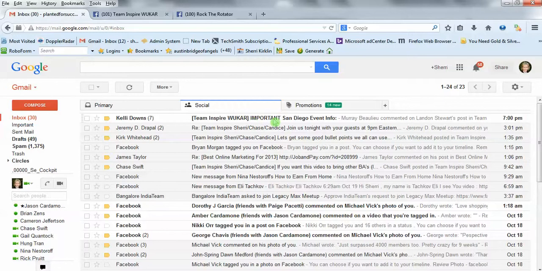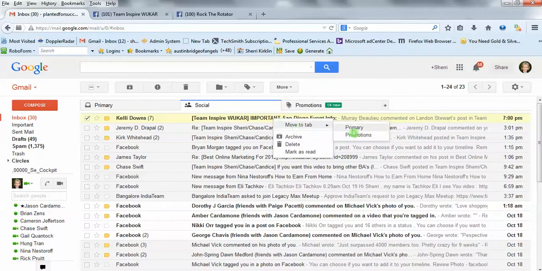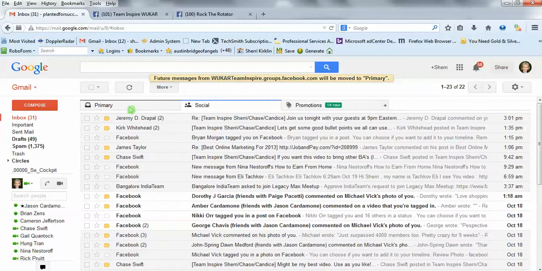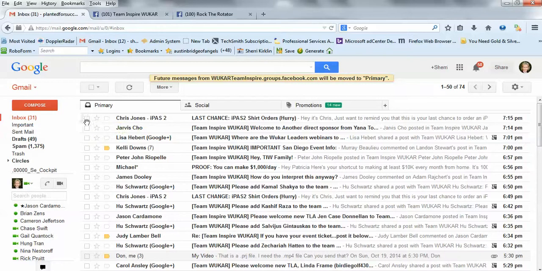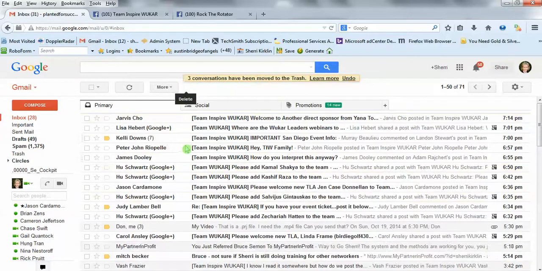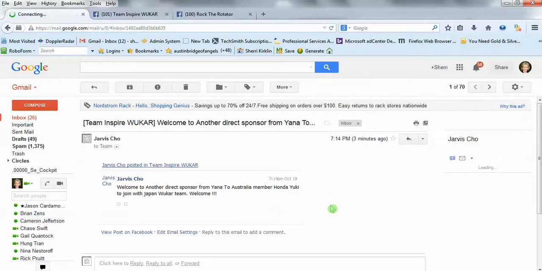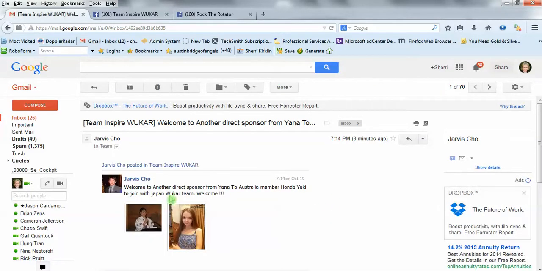What I like to do is right click on this and say Move to Tab Primary, and then click this Yes button in the yellow box, and that will cause all of these to feed into your inbox. Let me just delete some of this junk here. It's not junk, but it's just not what I'm focusing on right now. Team Inspire WooCar and Team WooCar, this is Google+, don't worry about that. You'll see these start flowing into your inbox, and you can open them up right here in email, like I'll do right now, and you can decide if this information is useful to you.